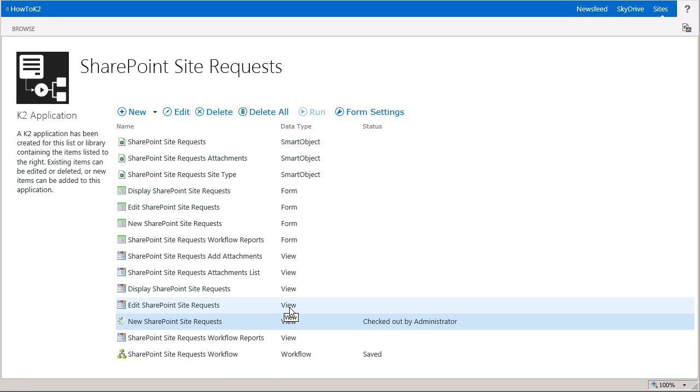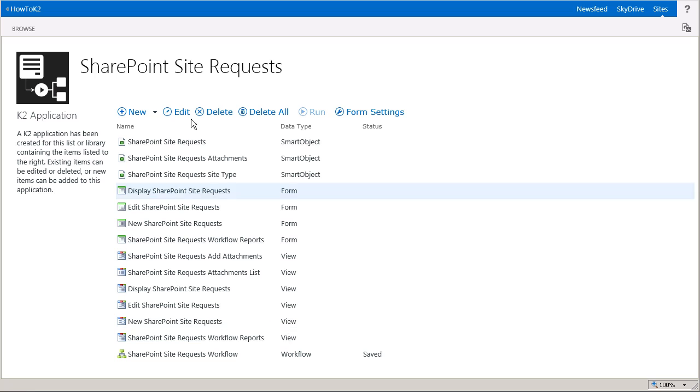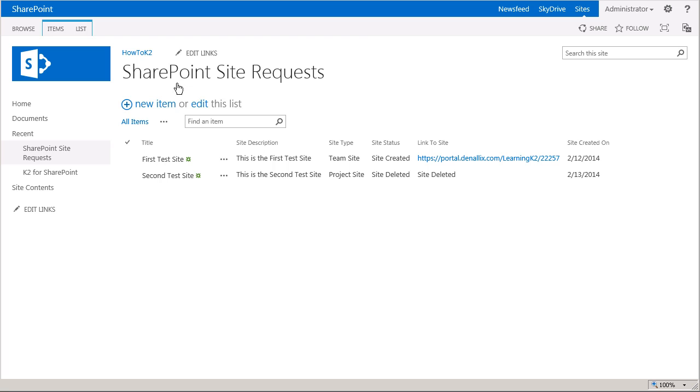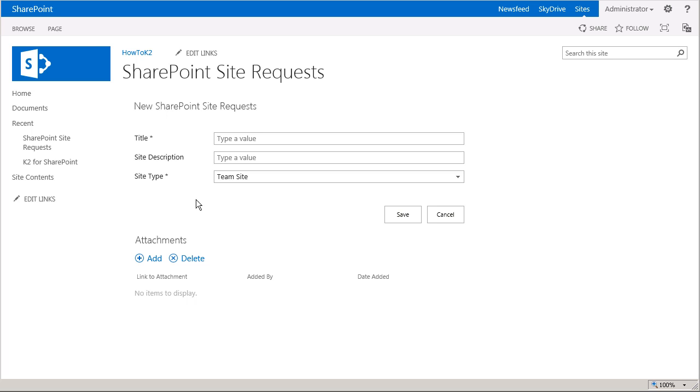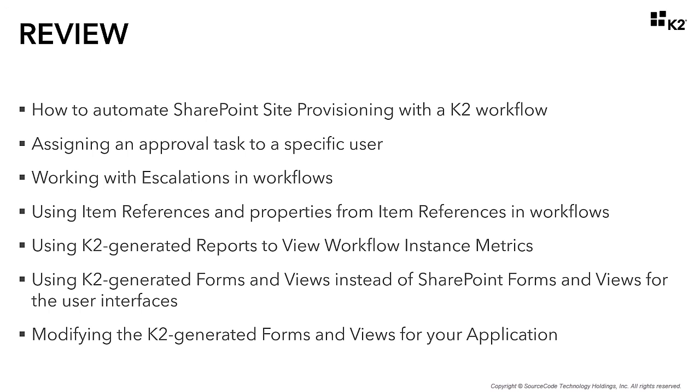Okay, good. So now let's go review this form and make sure that it looks the way we want it to look. Click on the SharePoint Site Requests link at the top of the screen to go back to the SharePoint list for this application. And then click on the new item link. When the new form is displayed, you should now see that the fields no longer appear in this form. The fields are still in the SharePoint list and will still be updated by the workflow when a new site is created.